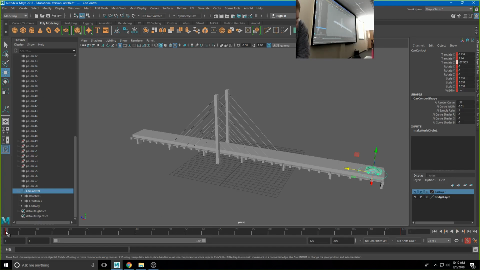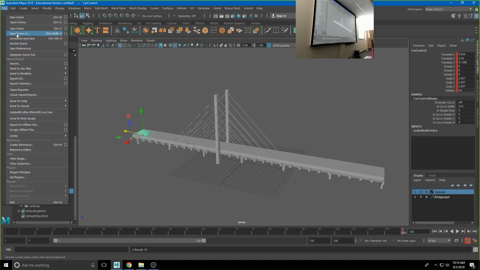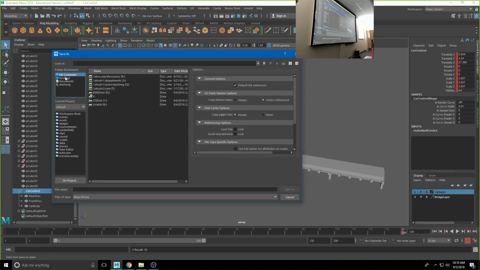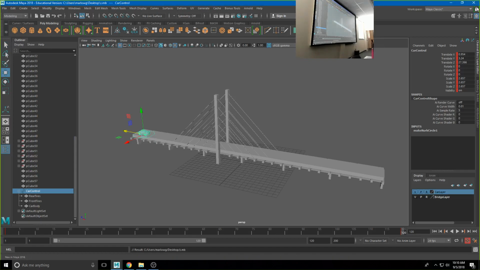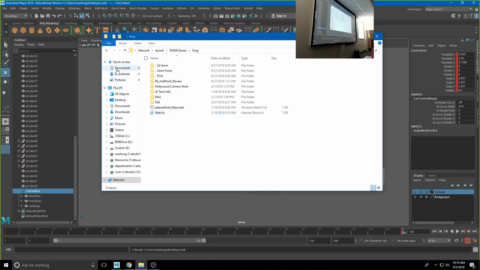Wait, what just happened? Oh, really? That's hilarious. So this is interesting. Maya has a bug, and of course I just got that bug, which is sometimes when I set these keyframes it doesn't seem to react, right? So I'm going to go ahead and save this really quick. All you have to do is, I'm going to save it on my desktop. Close Maya and reopen it, and it will work.